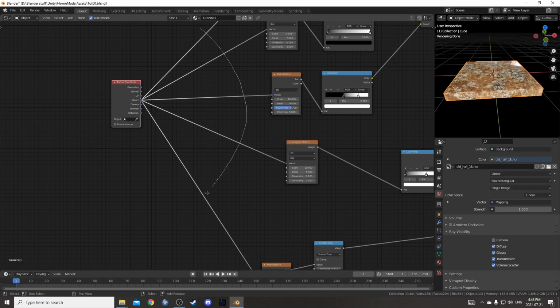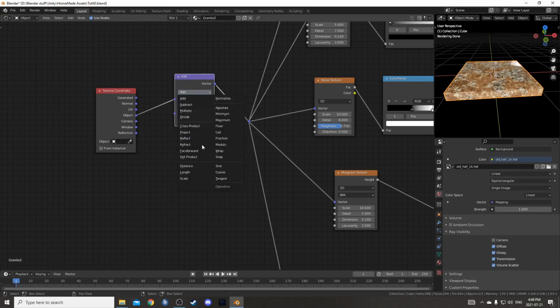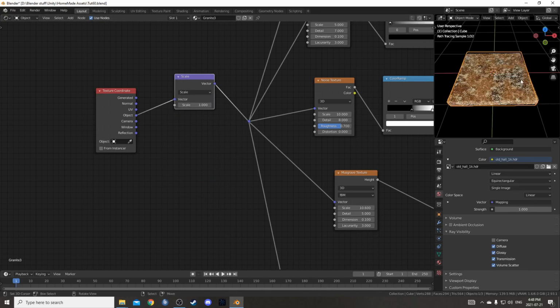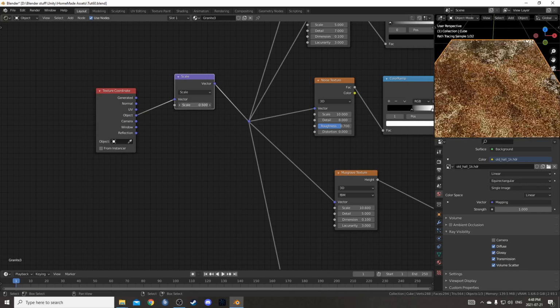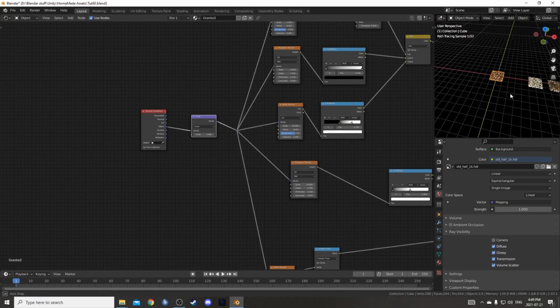Lastly, let's hold down Shift and right-click and drag through this beginning section. And let's bring in a vector math node, set this to scale, and now we can control the scale of our marble texture. Granite texture 3 is done.